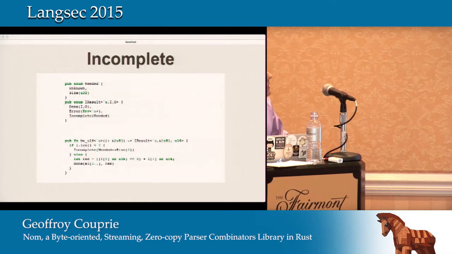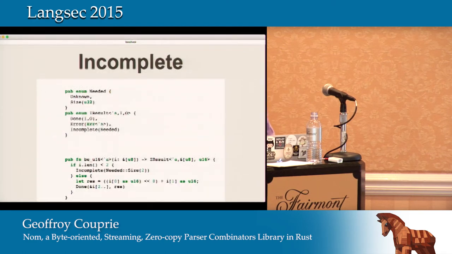Is it still readable? Yeah, maybe. Just one more step. Yeah. Right. I don't know. Okay.